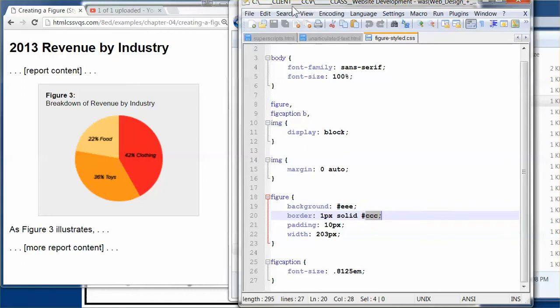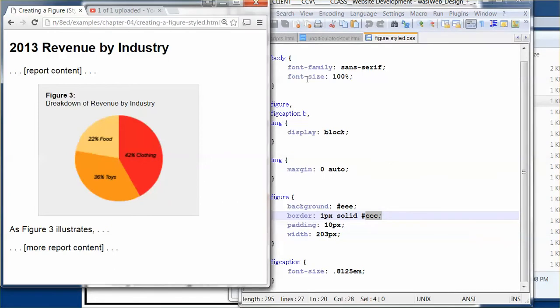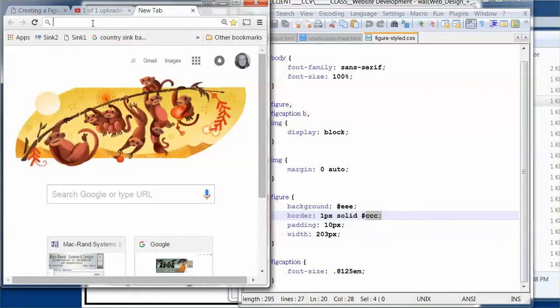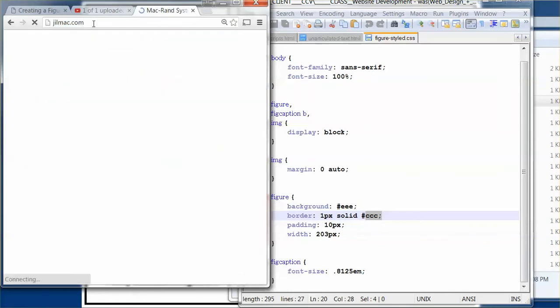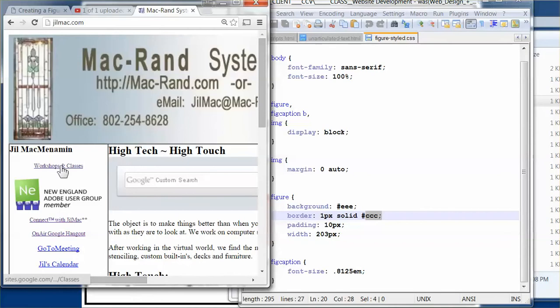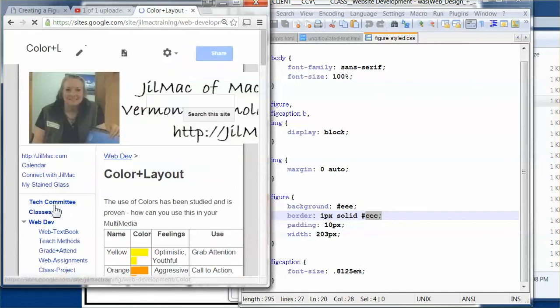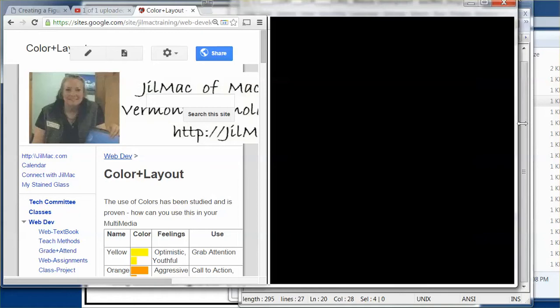To understand the colors, there's another website out on our class page. Let's open another tab and go out to JilMac.com. From JilMac, we'll go to Workshops and Classes. We're in our Web Development class, and we want to go down to Color and Layout. I'm going to open this all the way so you can start to see it.